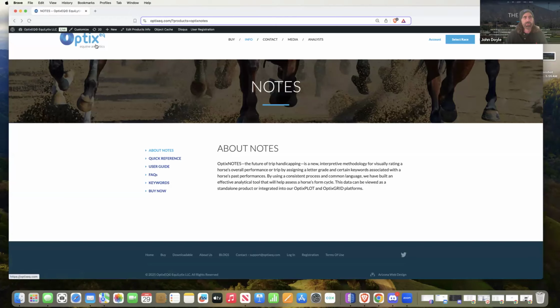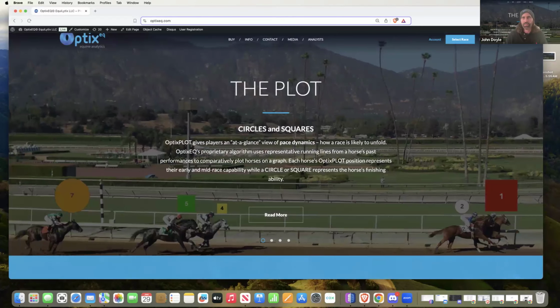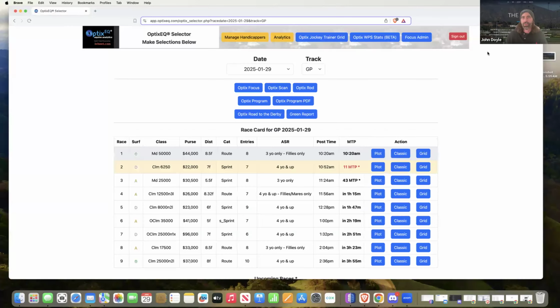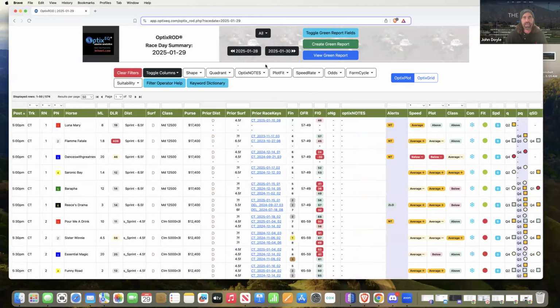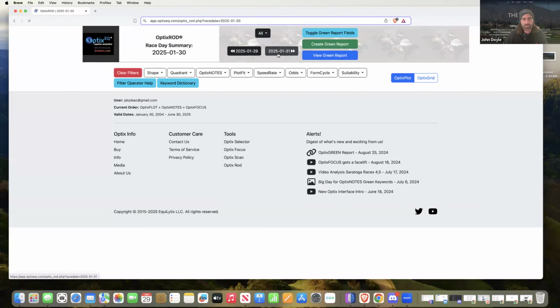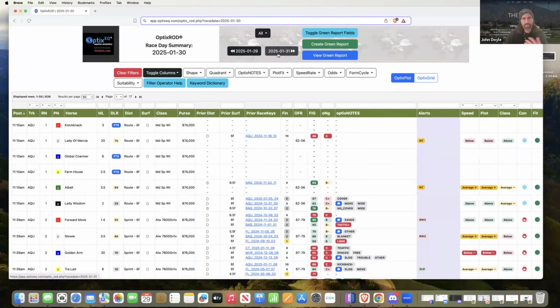So let's go to Select a Race. I'm going to go back here. Anytime you need to get to our information, you go to Select Races, and it's all there: all our products, all the track selections, all the dates, and all the rest. I'm going to start with Optics Rod, because that's where I can find horses and particular keywords that I might be looking for. I'm going to change the date and look at tomorrow, which is the 30th, so that if you are playing, you can play along and see how we do things.